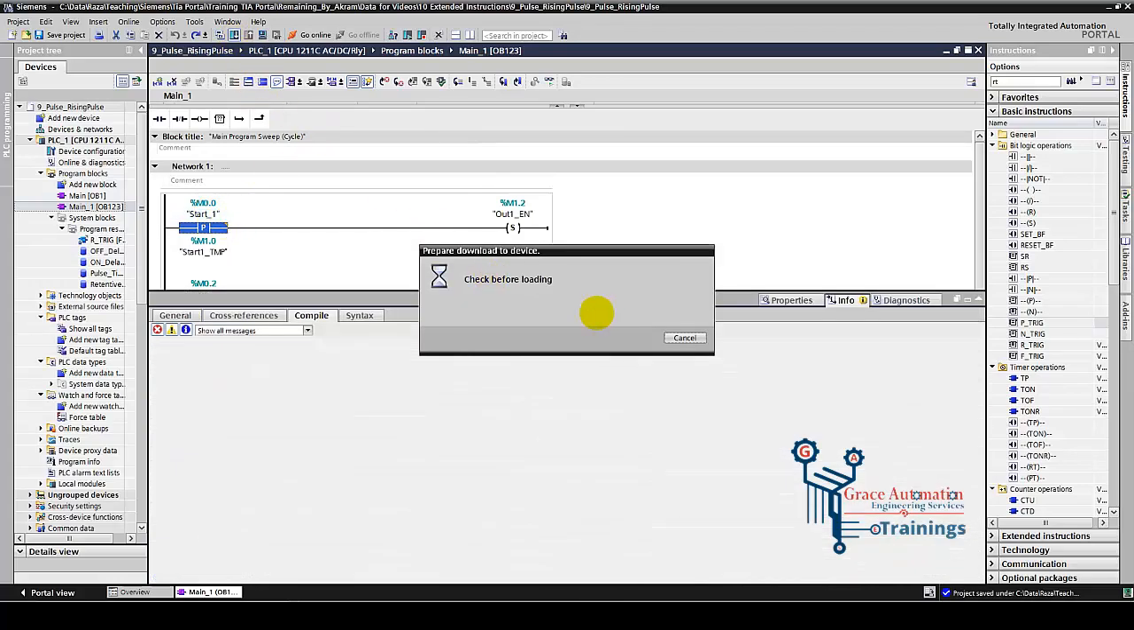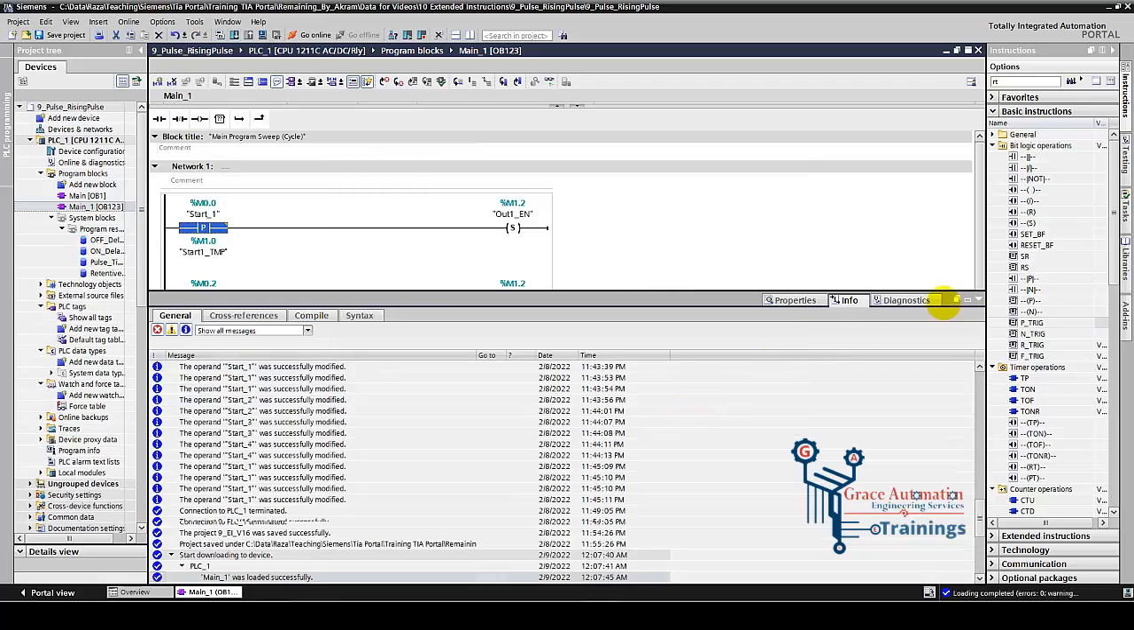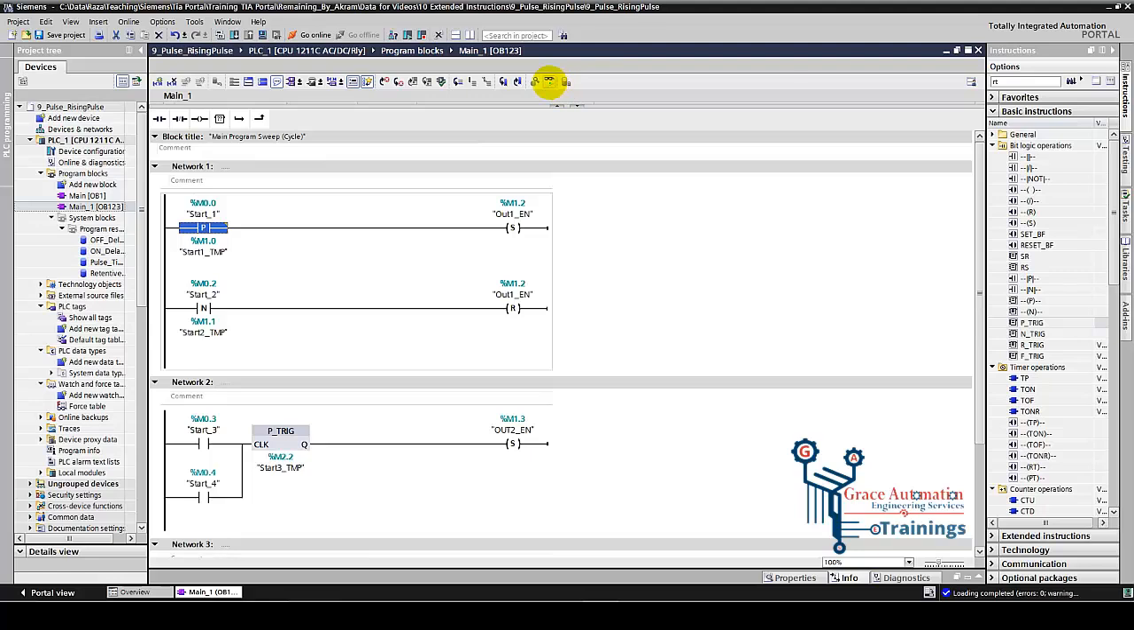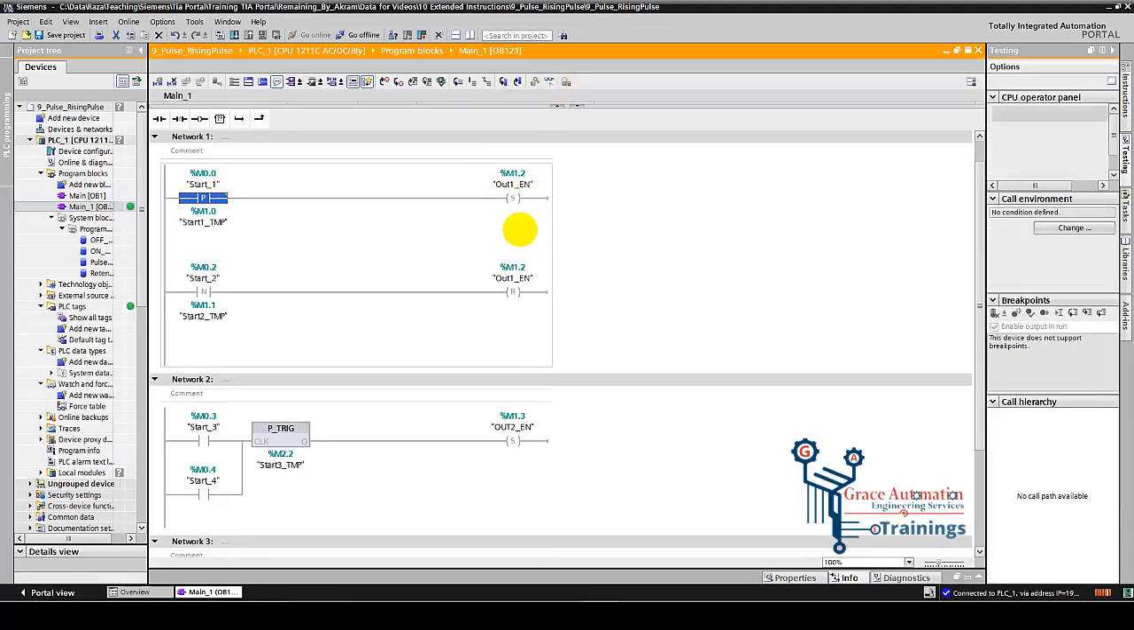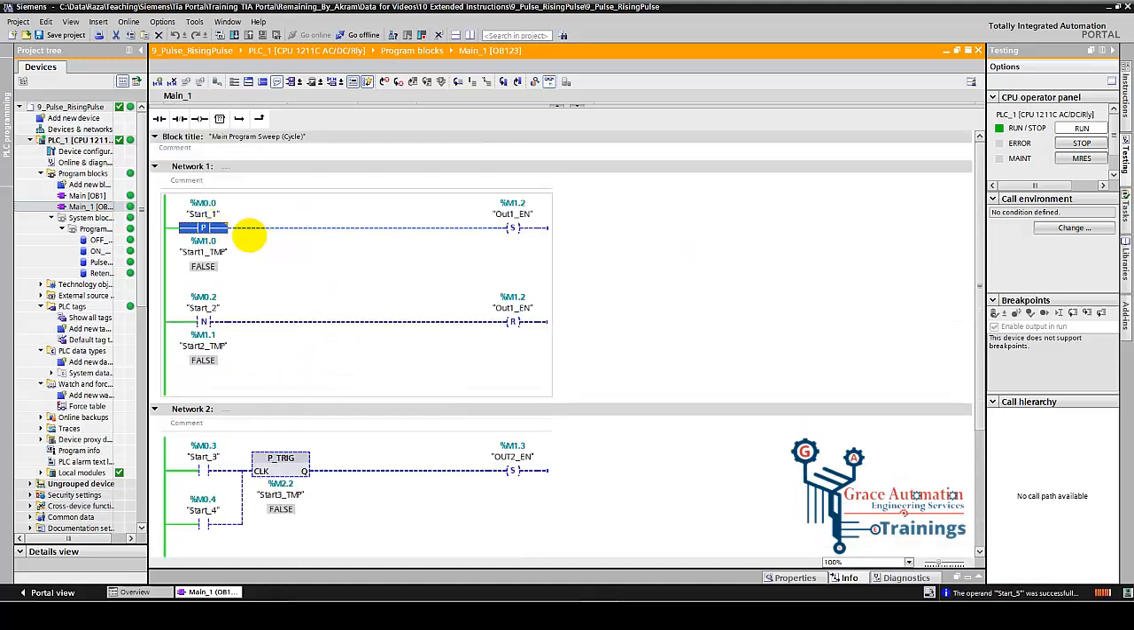So let's download the program to the PLC or the simulator. I was working with this, so some things will be on. Yeah, this bit is on. Let me quickly reset those. Now focus on this one. When I enable this bit, you see this output 1 has been set immediately. So on the positive edge it is set.